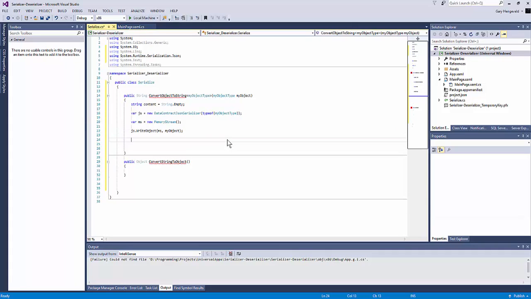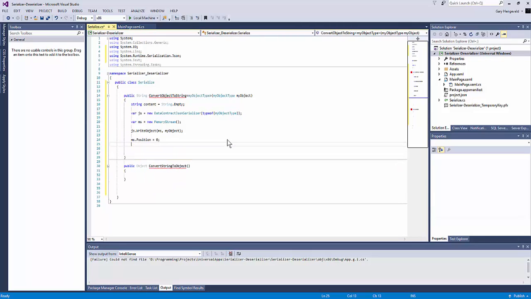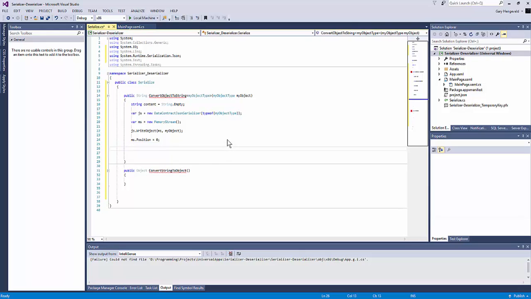Okay, now we're going to take our memory stream, and we want to position it back to 0. That's so that it begins at the beginning of the stream. So we already wrote the object to a stream, to a JSON stream with the serializer. And now we're going to take our pointer and put it back at the beginning so we can read that string out, so we'll be able to send our content back.